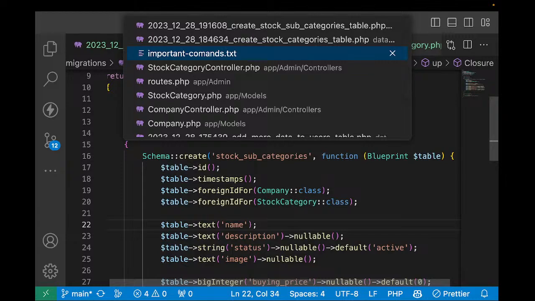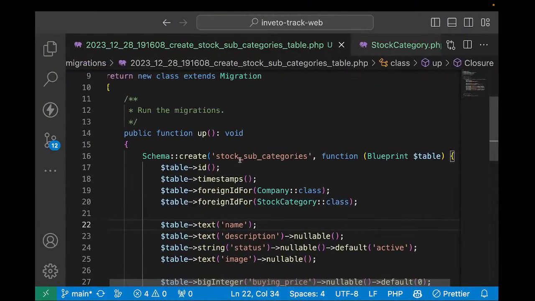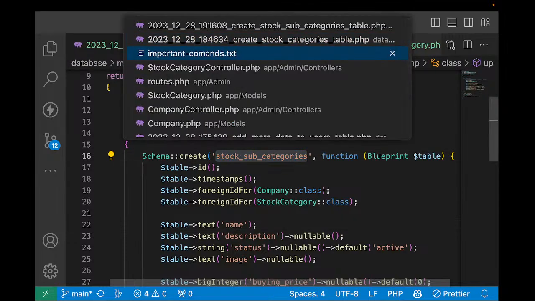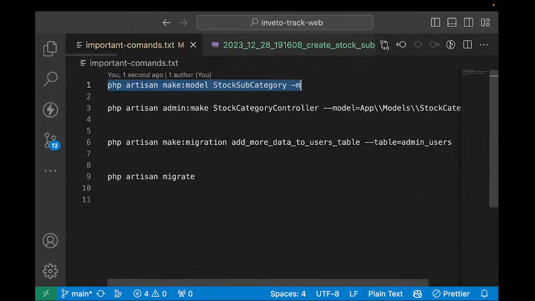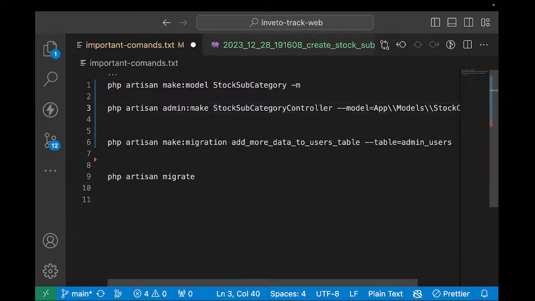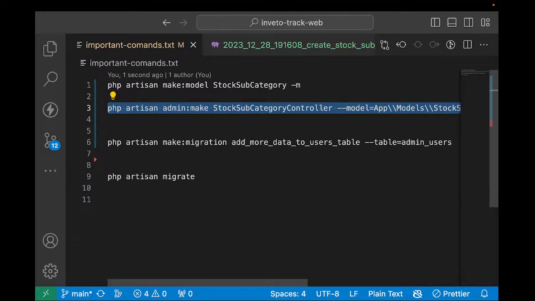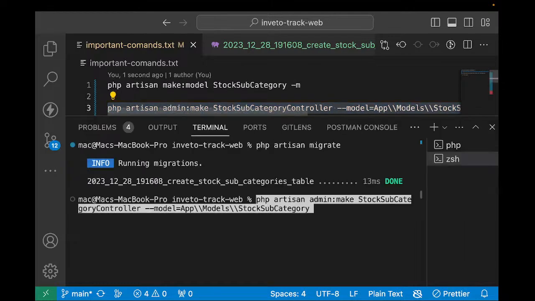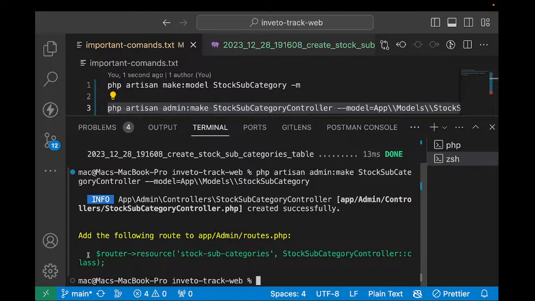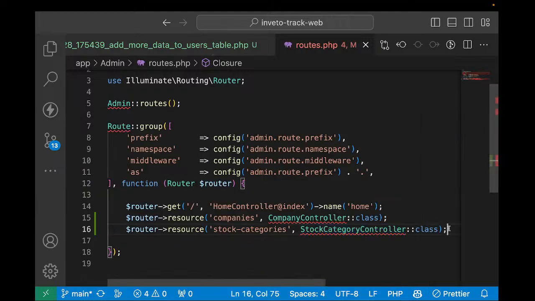Let's create a controller before our time is up. I see you're remaining 2 minutes. Let's create it for this subcategory controller. I'll come here and copy this subcategory controller and remove this, and then create this one here. So we have here our route. I'll copy the whole route, click on routes, and paste it here.